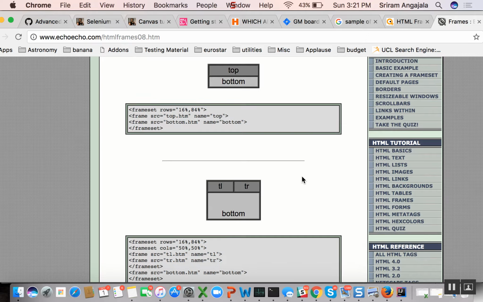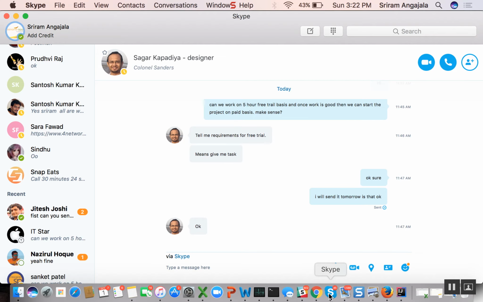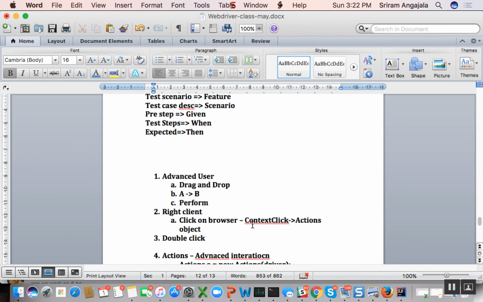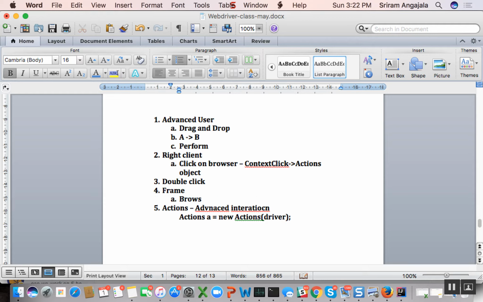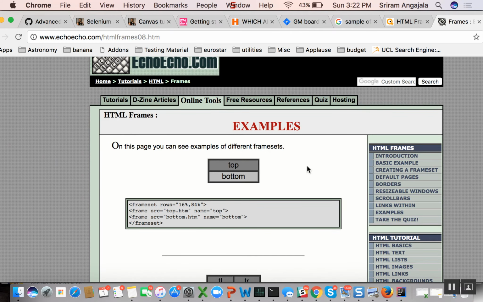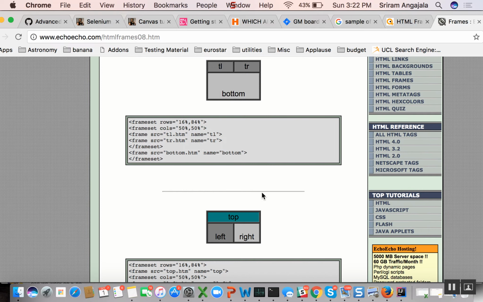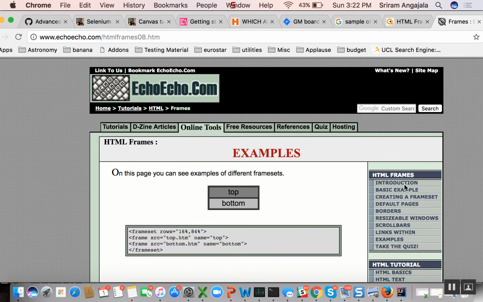Okay, so frames. See guys, this is the way the frame works. You know what a frame is? A frame is nothing but a browser inside a browser. It is one HTML inside one more HTML. That is the way frames work. Look-wise they are all the same, but they're actually one browser inside a browser.